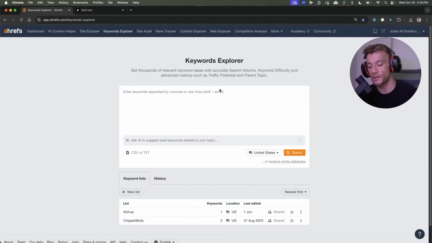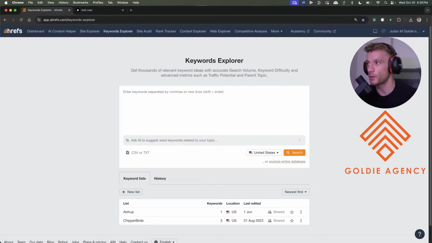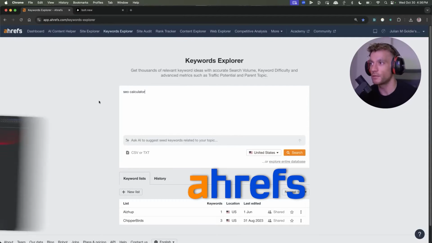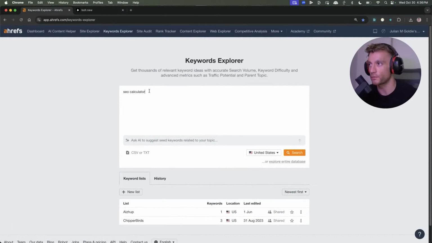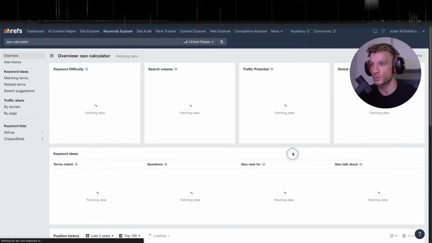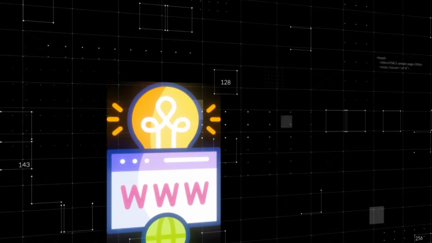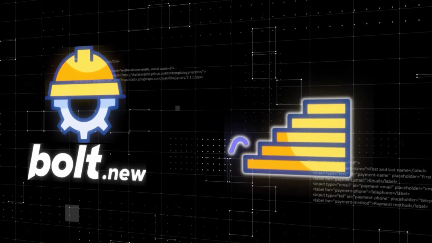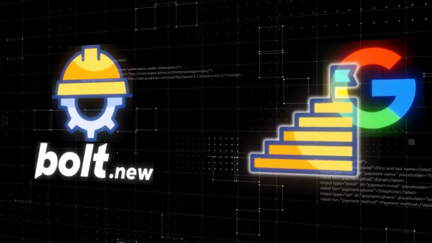For example, let's say you're in the SEO space like I am, I've got an SEO agency. So if I go onto Ahrefs, and you can do this on Google autocomplete if you're trying to do it for free, but we can type something like, for example, SEO calculator or SEO tool, etc. We're basically trying to find exact match domain ideas that we could create a tool around with Bolt and then rank for on Google for that particular keyword.